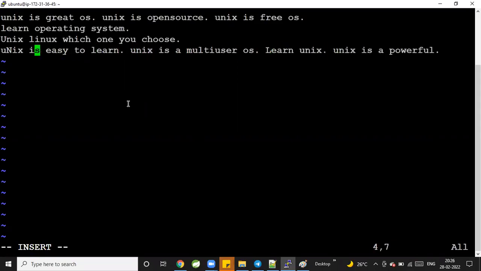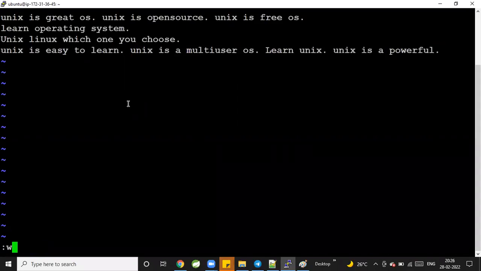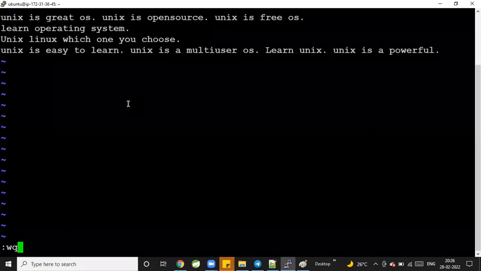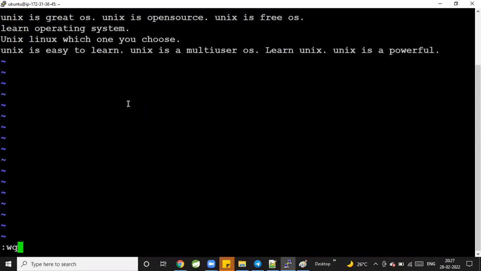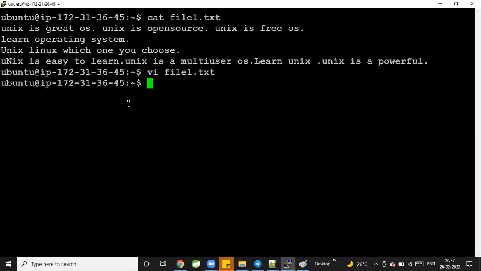Okay, here Unix is available. Let me change it to lowercase. I have done my edits by entering into insert mode. How to come out from the insert mode? Press escape, colon WQ. WQ means write and save the file data and quit the file.